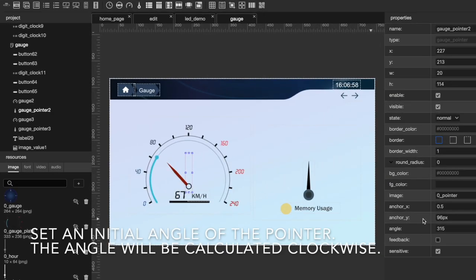The final step is to set an initial angle of the pointer. The angle will be calculated clockwise.